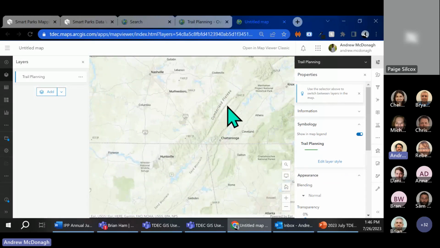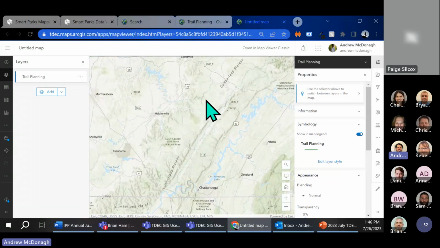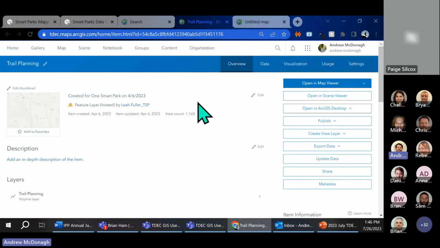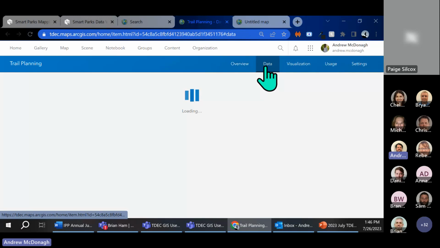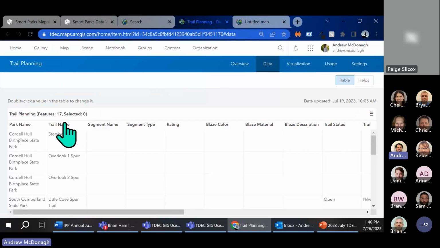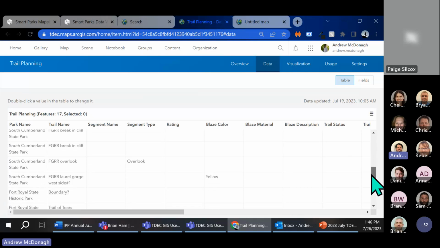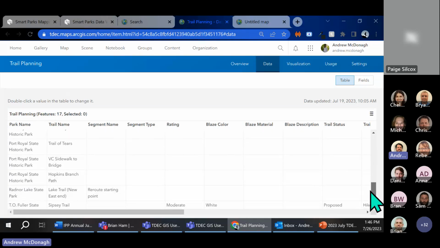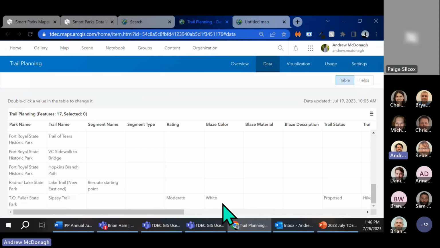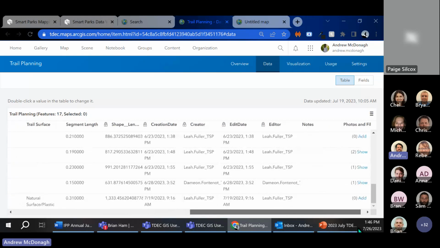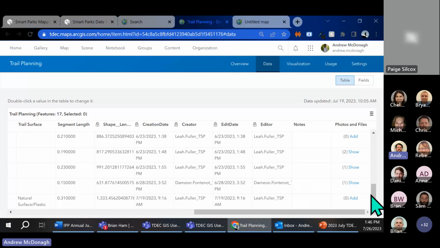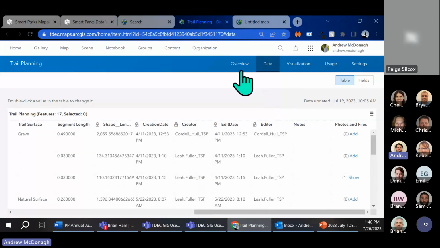So I'm like, wait, has anything been done on this yet? I'm kind of confused. It looks pretty blank. One way you can look at stuff before you even open it is to go onto the data page that's here. And so now you can see, okay, actually there have been 17 features that have been added here. Looks like mostly at Cordell Hull in South Cumberland. They've been doing it, and also Port Royal. I think Leah was over there doing some work recently. And you know what? We can actually see who was the editor on these. Really cool.